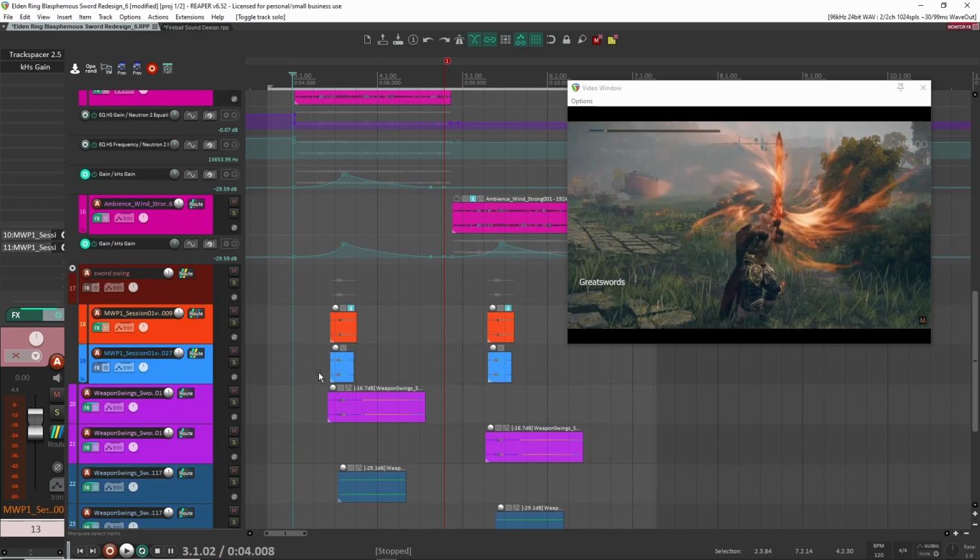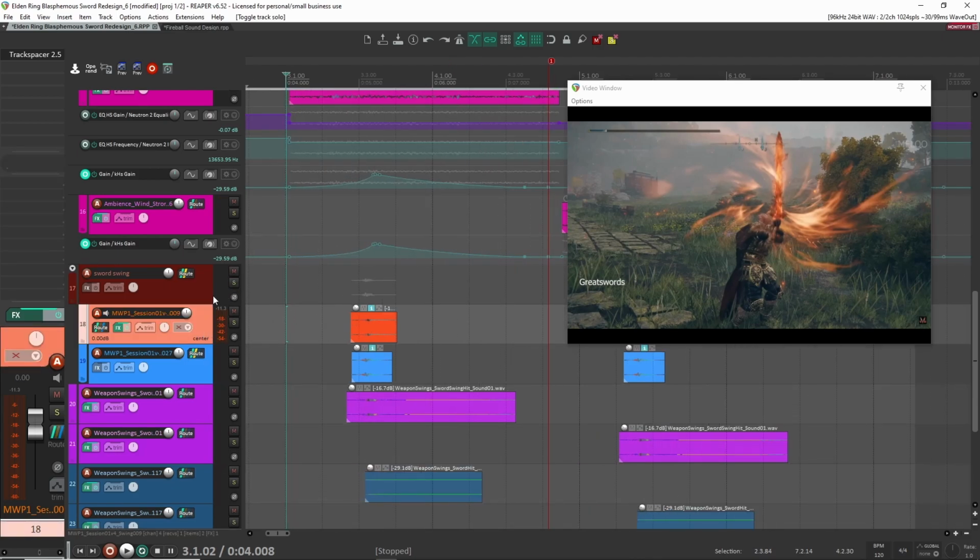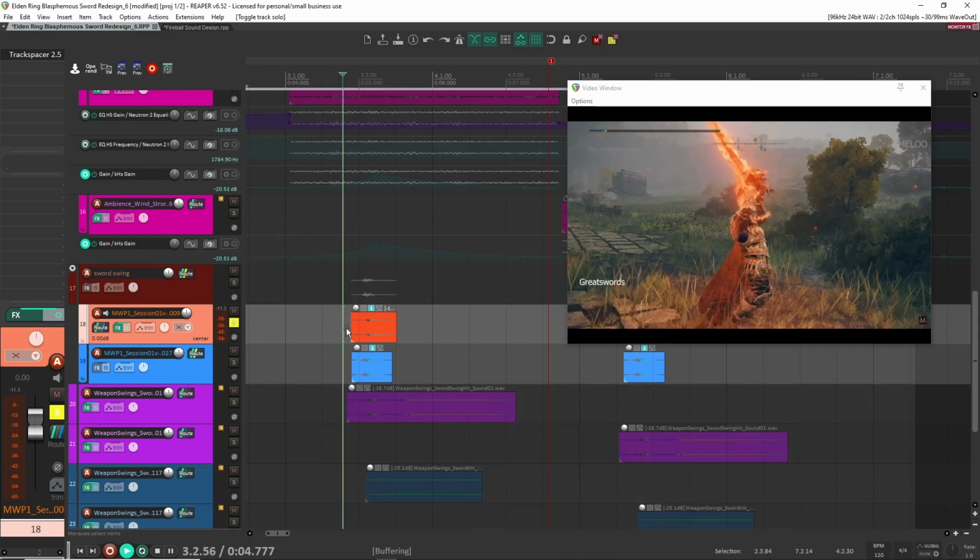Right, and that's it. After that is just a matter of adding some sword sounds to it. So let's go over those now. Here I have, what is it? I think this is a whoosh sound, a swing sound.